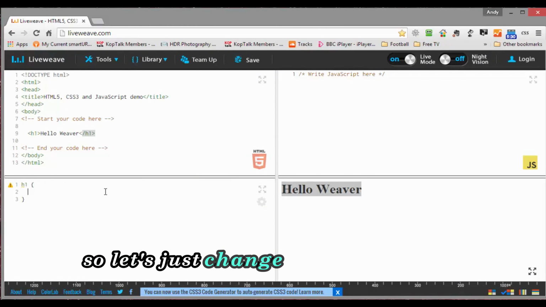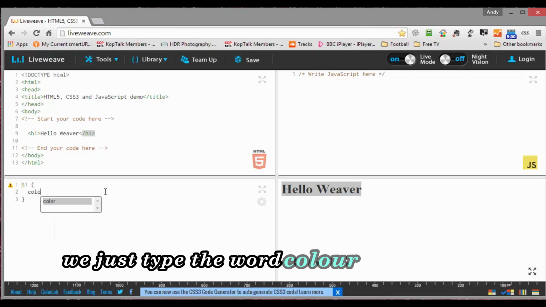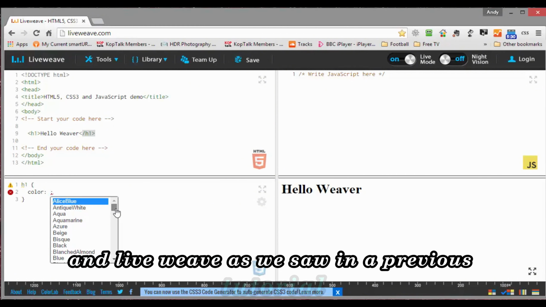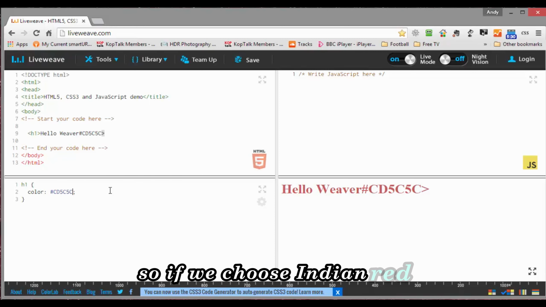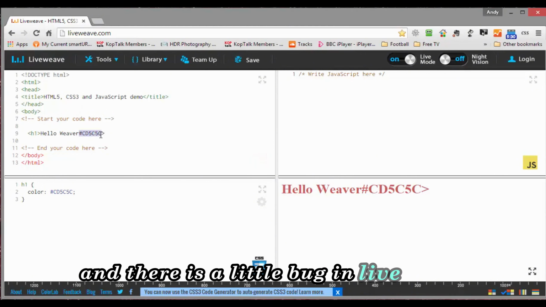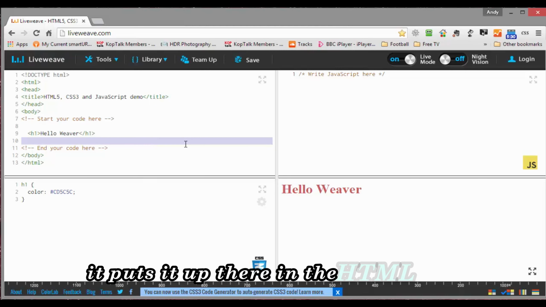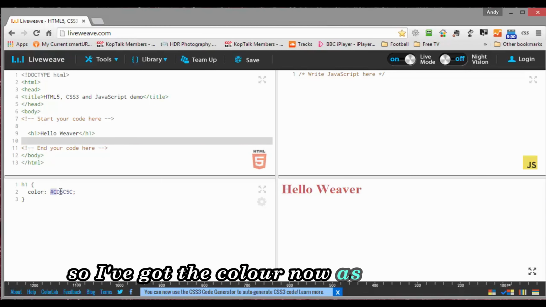So let's just change the color of the headline. And to do this, we just type the word color, followed by colon, and then we can enter the color. And LiveWeave, as we saw in a previous tutorial, gives us a list of colors that we can choose from. So if we choose Indian red, there is a little bug in LiveWeave that sometimes when you're choosing things there, it puts it up there in the HTML code. So let's just change that back.